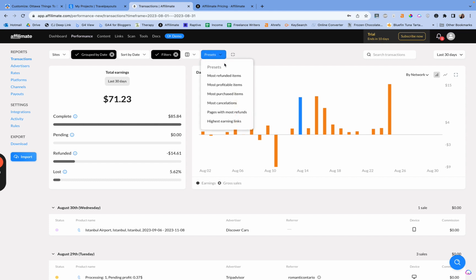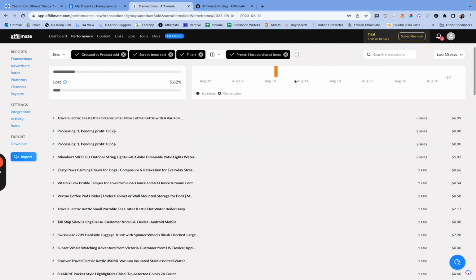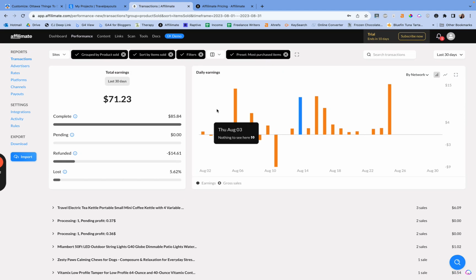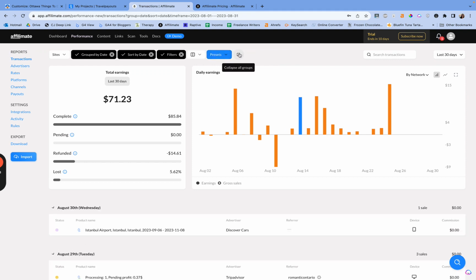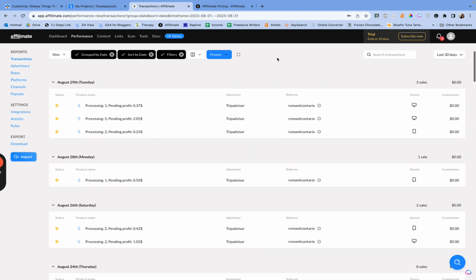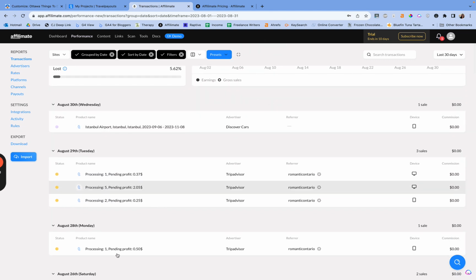Now, if unlike me, you want to use some other presets that they have for different dashboard views, I don't care as much about most cancellations or most refunded items. I would definitely care most about highest earning links, most profitable items, most purchased items, but I do that in the links area. If you want to see them on this page, it'll basically make it look like the links area. So you can do that. It's just not really my thing. But the great thing about this is that you can do whatever you want, whatever works for you. And I do find it really fun to come down and see what days of the week are best for you, all that.